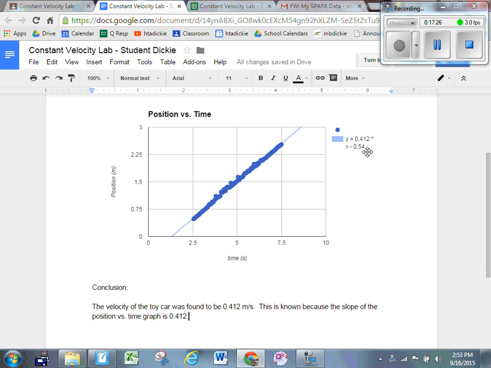Do you guys remember from Math 9, the equation for a straight line in math? Y equals mx plus b. M stood for the slope. This is y equals m, or the slope, times x plus or minus b. So this is your slope. This is your velocity. We found the velocity of the toy car in the trial that I have to be 0.412 meters per second. If you have your own data, then your velocity is going to be different. That's okay. If you have my data that I emailed out, then you're going to have the same number, obviously.